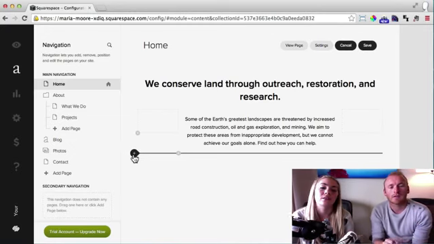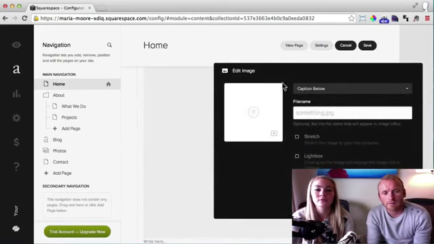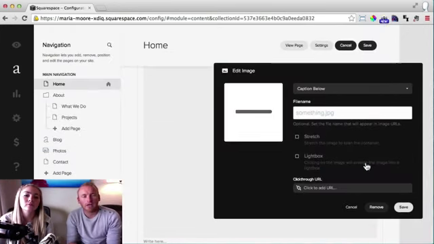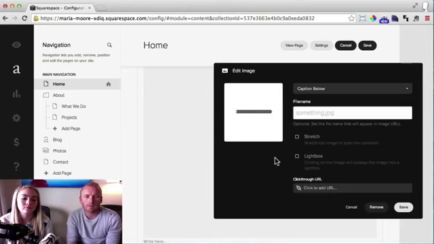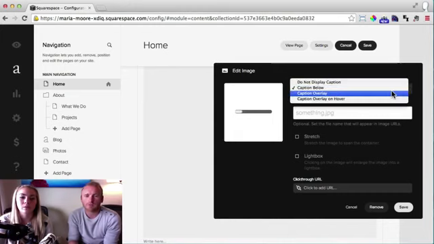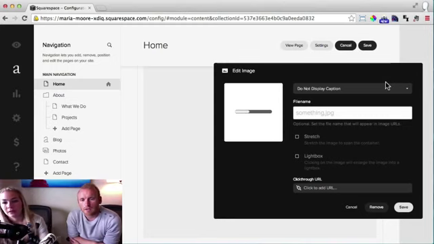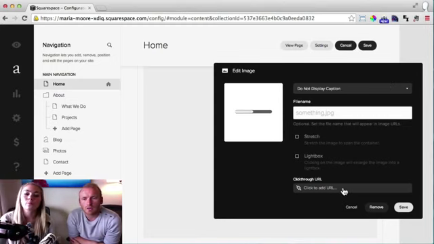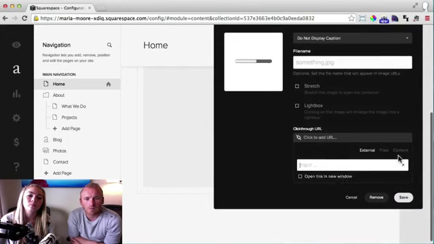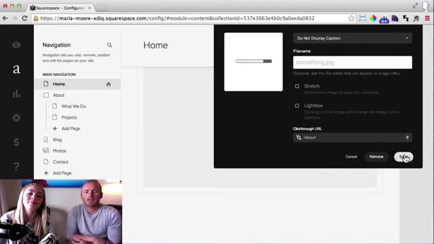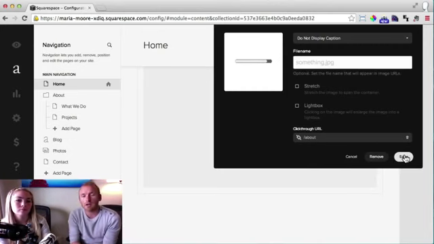So let's click the plus sign, click image, and we're going to do our first image. And again, we already have these images here, but we'll have the link to download all the images in the description. And we don't want a caption, so we're going to press do not display caption. And we're going to link it to the about page. So press content, and we are going to click on the link about. And what that does is if you click on the image now, it will go to the about page.